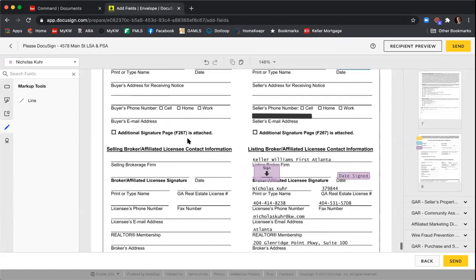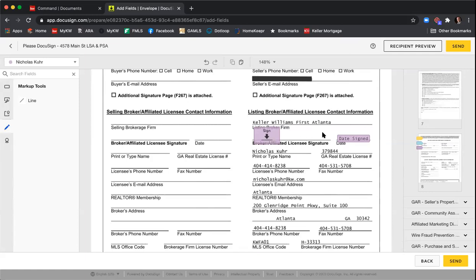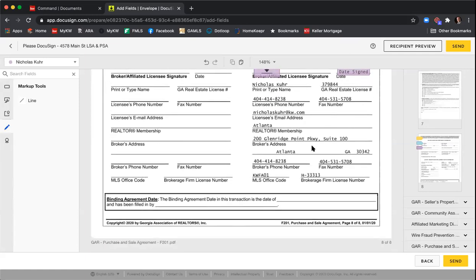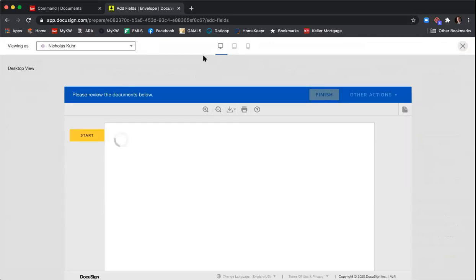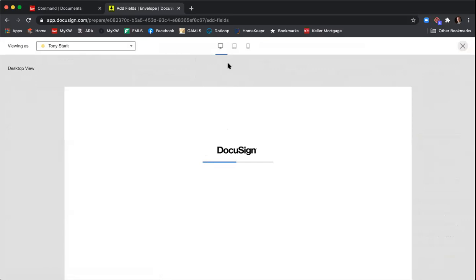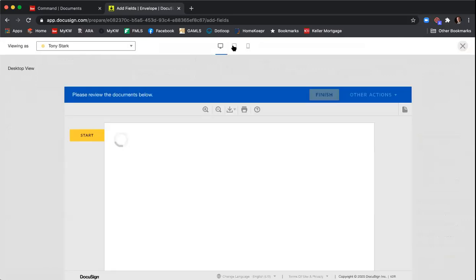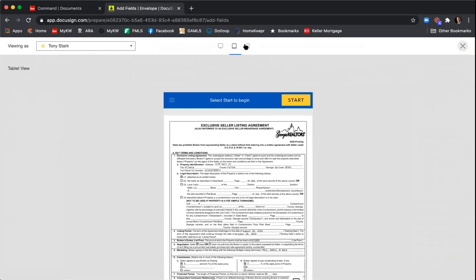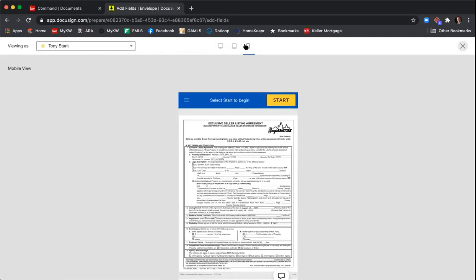So scrolling down, see here, I have my signature and date signed. Everything is good to go. Before you send, you can always check a recipient preview. And this will show you what it's like for each one of your clients. It'll show you an example of what it looks like on a desktop, a tablet, and a mobile phone. So if they're out and about, they can sign documents on the phone, but it'd probably be pretty hard to read. So I'm going to click X in the top right-hand corner.